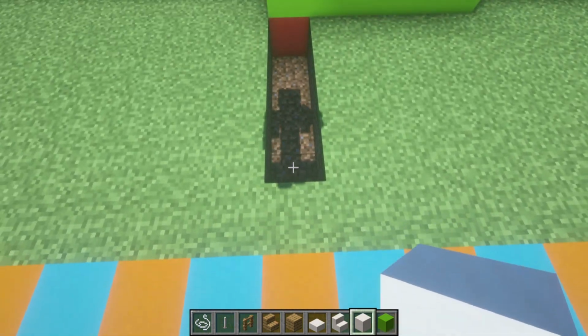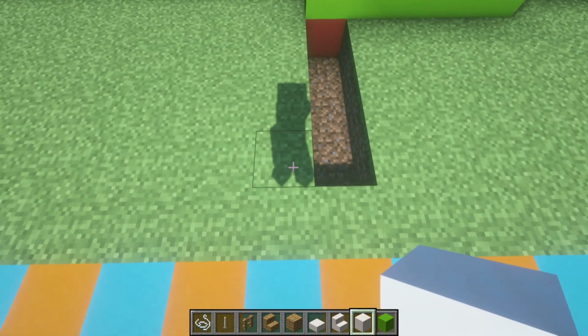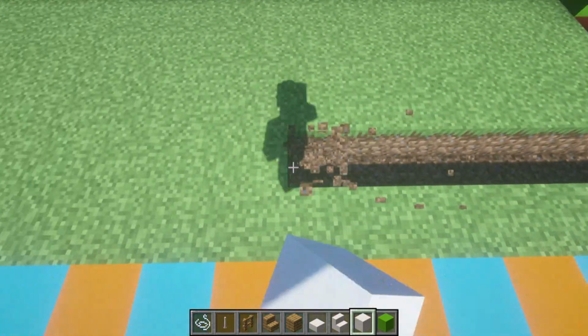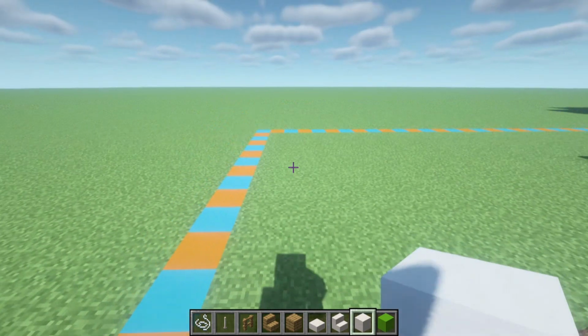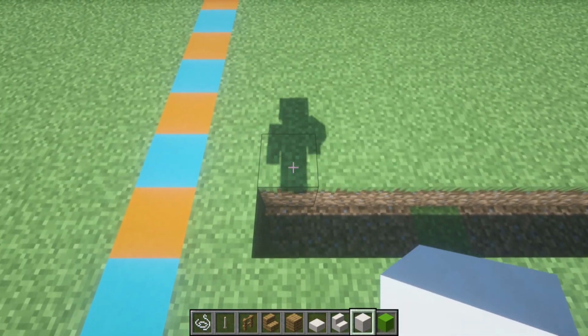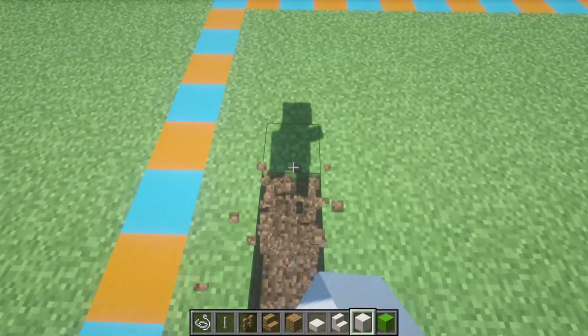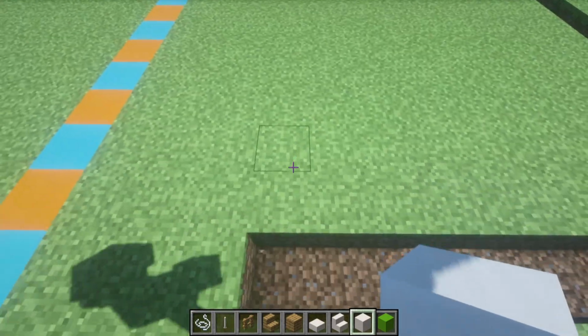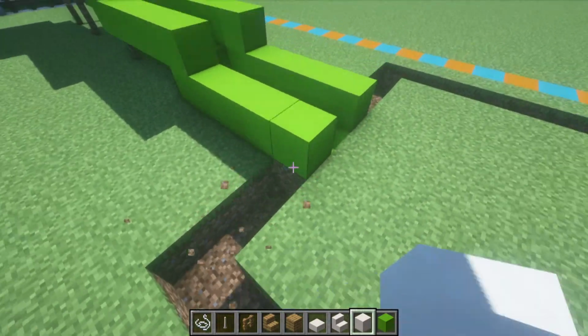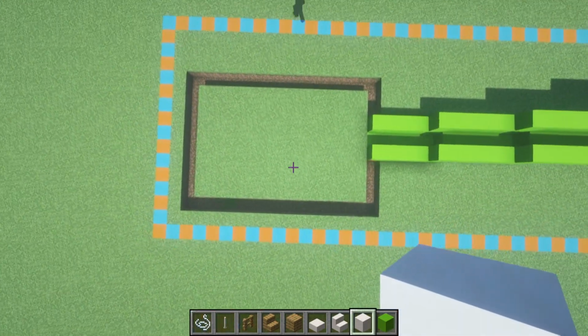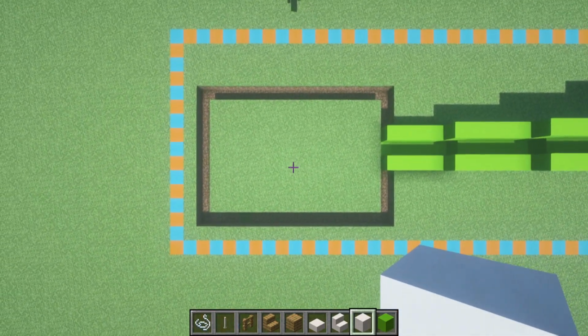grid. We then want to dig a left by 14, 1, 2, 3, 4, 5, 6, 7, 8, 9, 10, 11, 12, 13, 14. And then dig towards the back by 9, 1, 2, 3, 4, 5, 6, 7, 8, 9. And then dig to the right and connect back to the edge of the water slide. That will give us this shape right here.